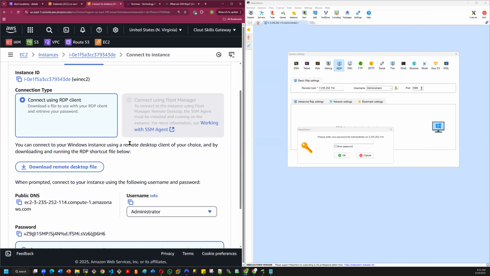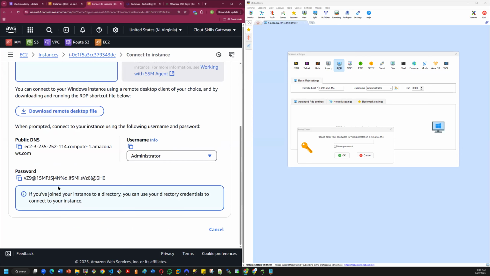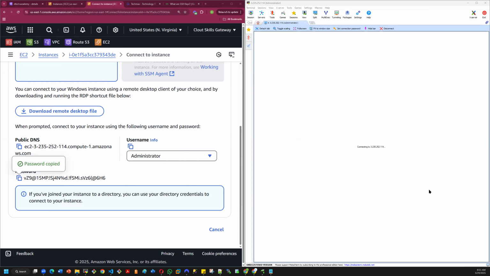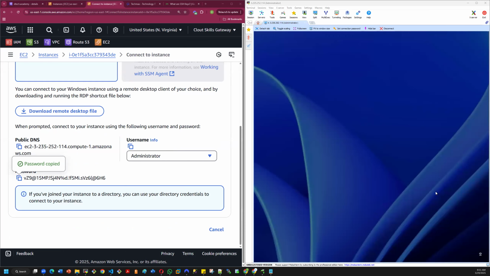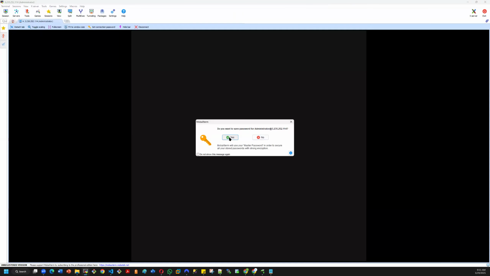So decrypt, and once you click on decrypt, it gives you a password like this, a temporary one, and then you paste it here and hit OK. And if everything goes well, we should see our Windows computer, our Windows server. So right now we are logging into our Windows machine.